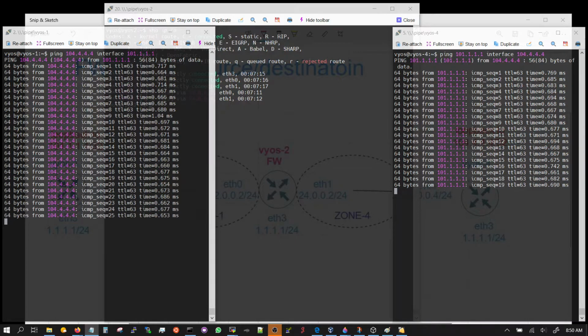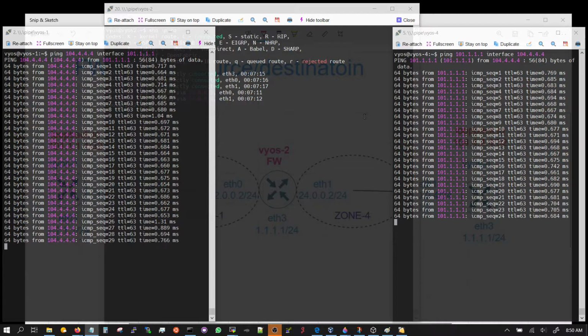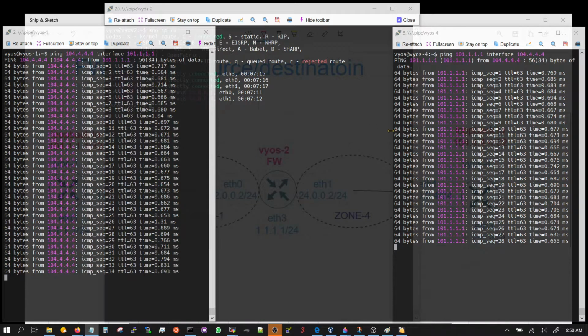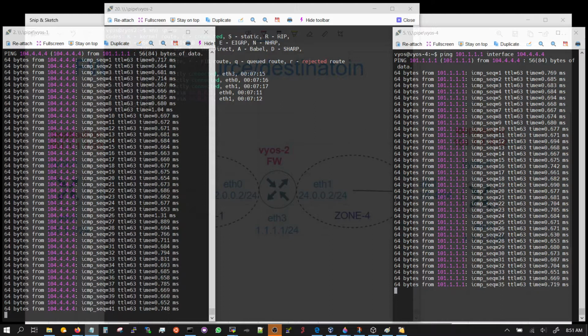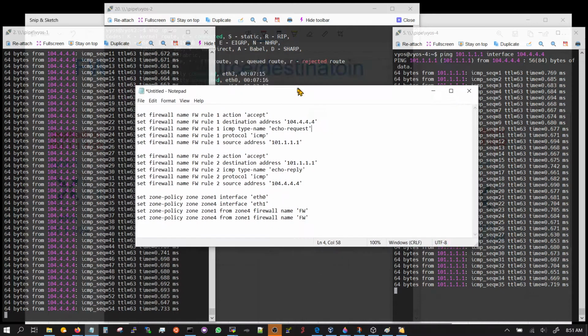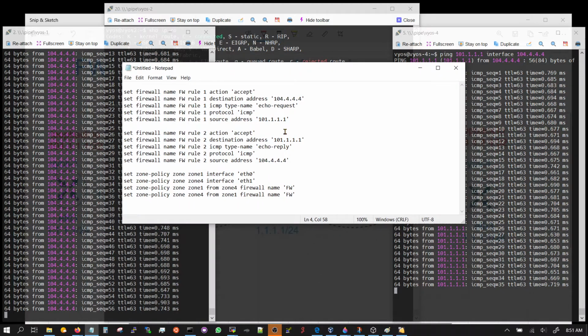Let's go through this. It will take a couple of seconds before it gets implemented. And in a second or two, you will see that this guy will stop and this guy will continue. And as soon as that happens, which has happened now, this guy has stopped and this guy is continuing. So that means the firewall rule has been pushed. So let's look at the firewall rules that we pushed out through automation.